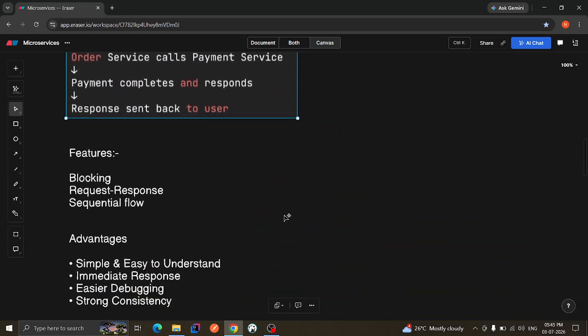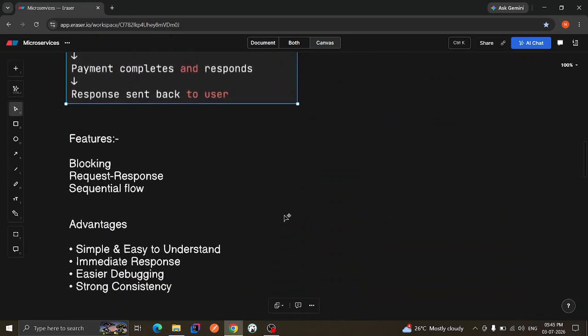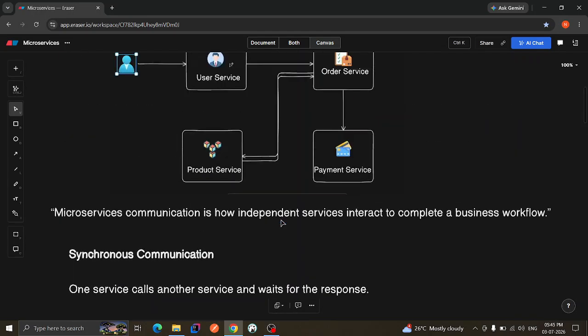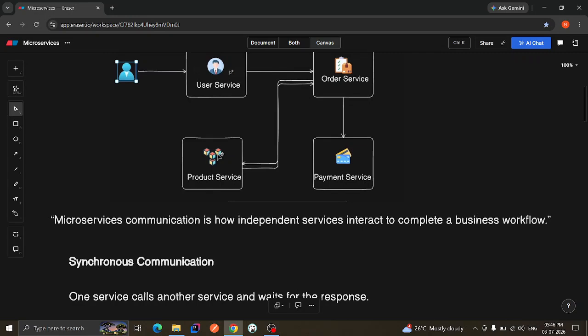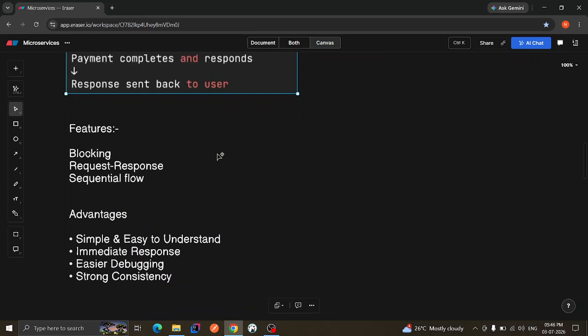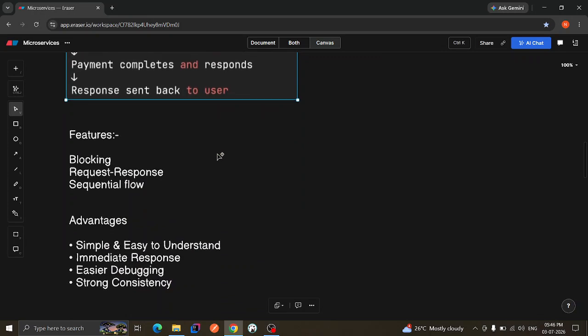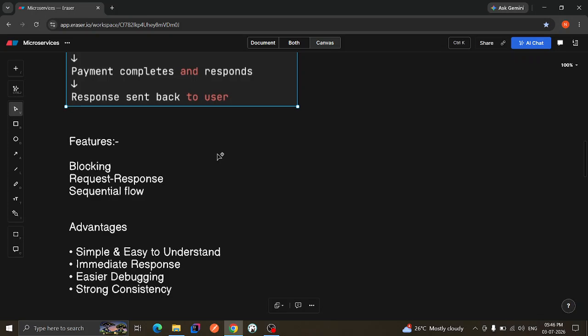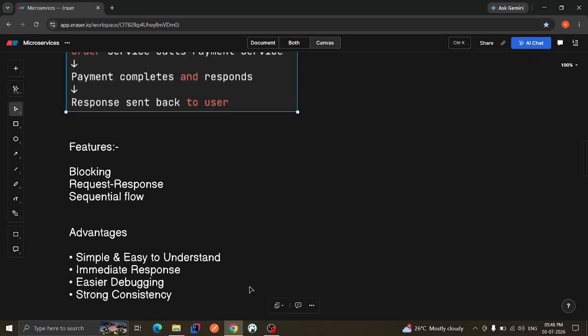And easier debugging. For example, if the order service calls the product service and the product service is down or not responding properly, we can easily debug it, because it's synchronous communication and everything happens in sequence. Next is stronger consistency. Because of this sequential flow, with things happening one by one, we can say it has stronger consistency.